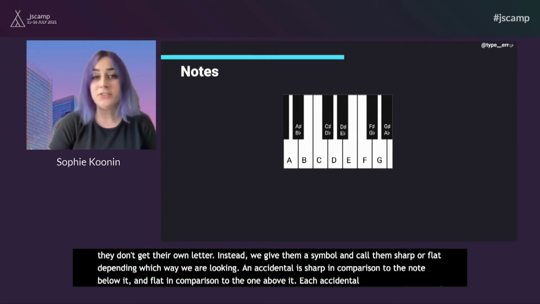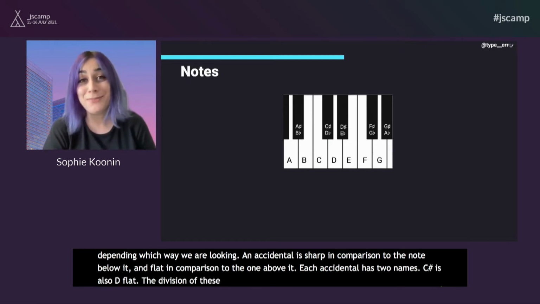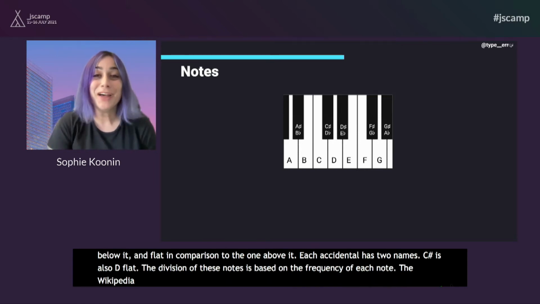And the division of these notes is based on the frequency of each note. And if you want to know more, the Wikipedia page on musical note is a great rabbit hole to fall down and learn more about that.